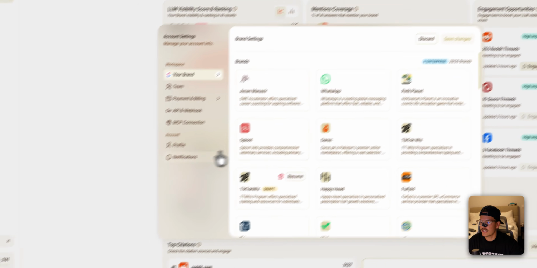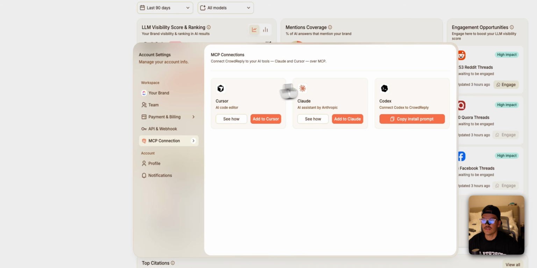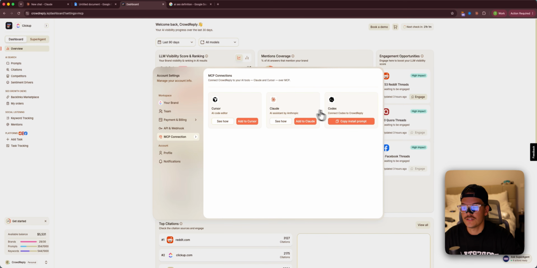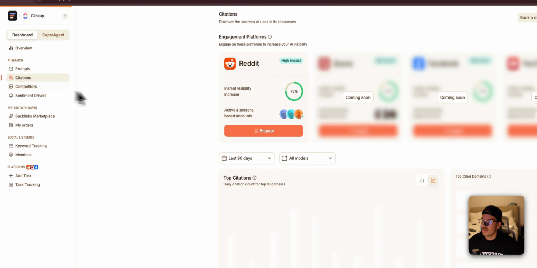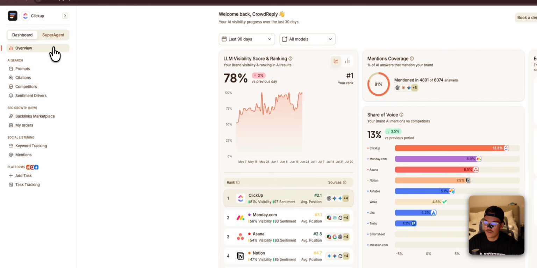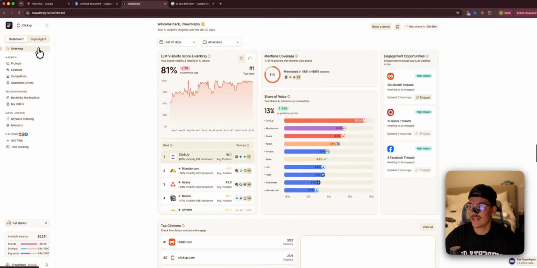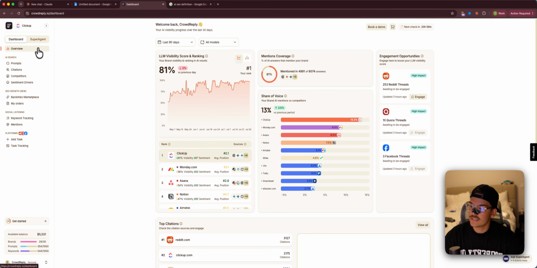If you go into your account settings on Crowd Reply, you get the MCP connection. You can also connect to other code agents, but in this video specifically, I'm going to show Claude. So, right, we have prompts for this project. We got citations, we got competitors, and all this stuff. I don't want to go through this manually to see what content I've got to create for my page. So in this case, I'm going to show ClickUp as an example here, as everyone can kind of relate to ClickUp. Everyone knows what it is, CRM software.